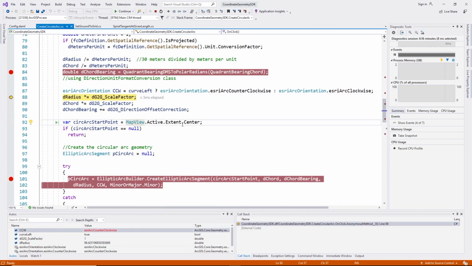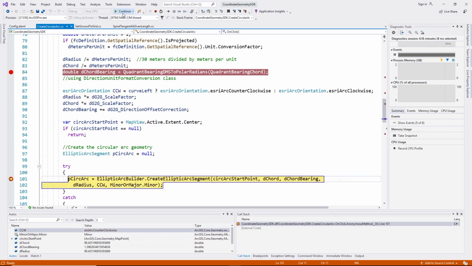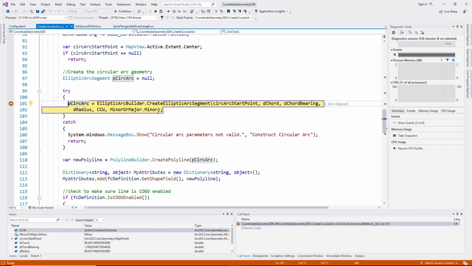We're going to default to our start point as being the center of the active map. And we're going to go ahead and use the elliptic arc builder and create the elliptic arc segment, which in this case is going to be a circular arc with our start point, chord distance, chord bearing, radius, and so on.